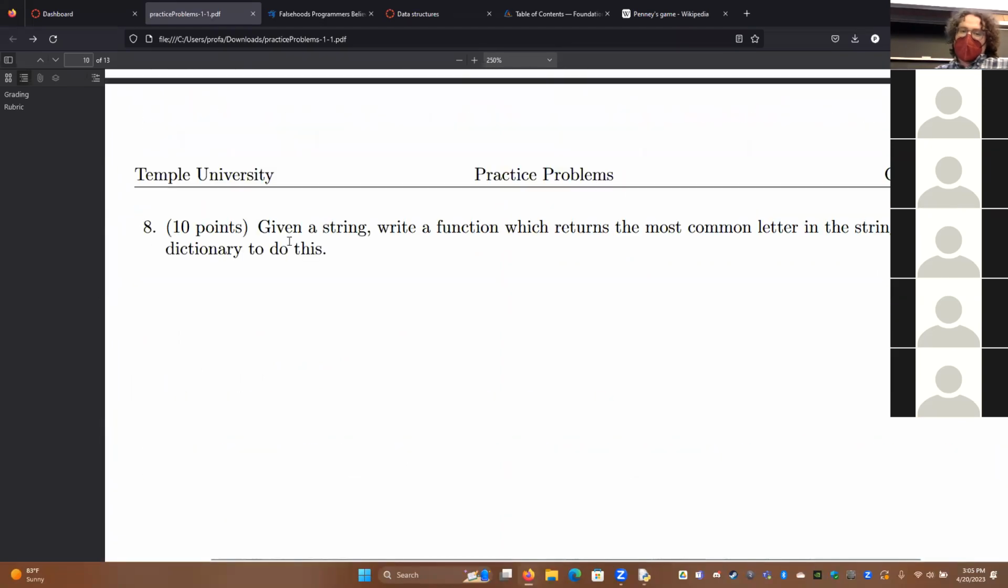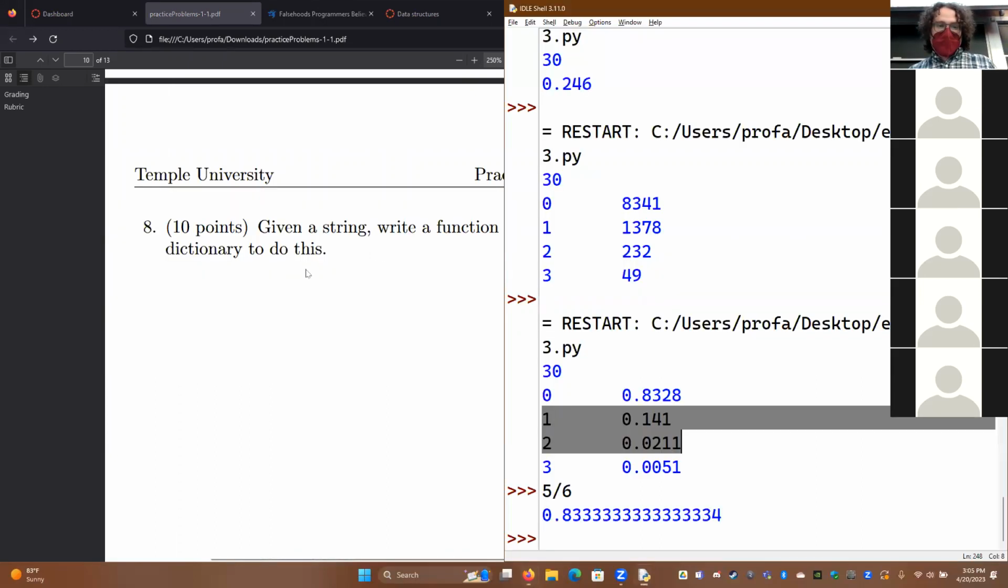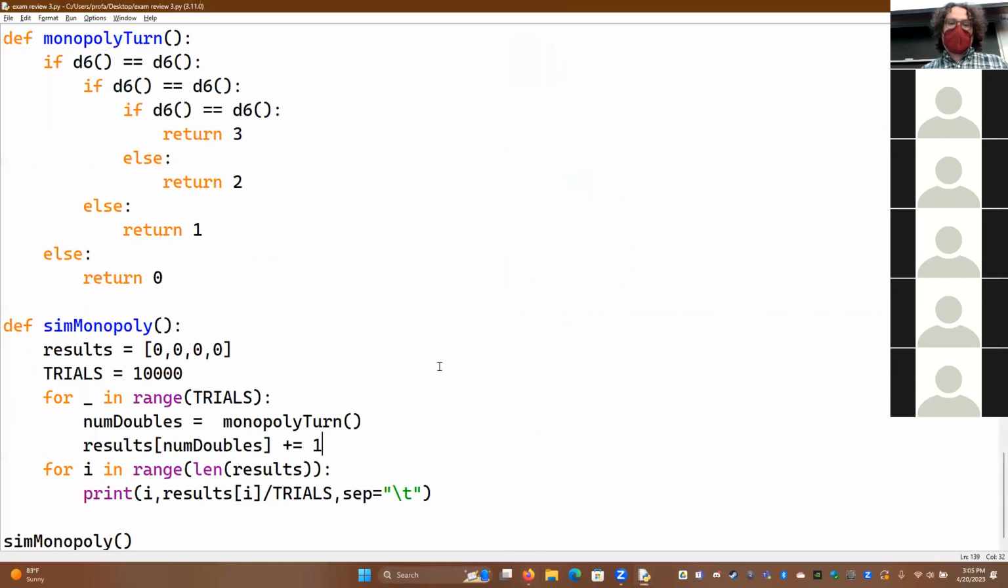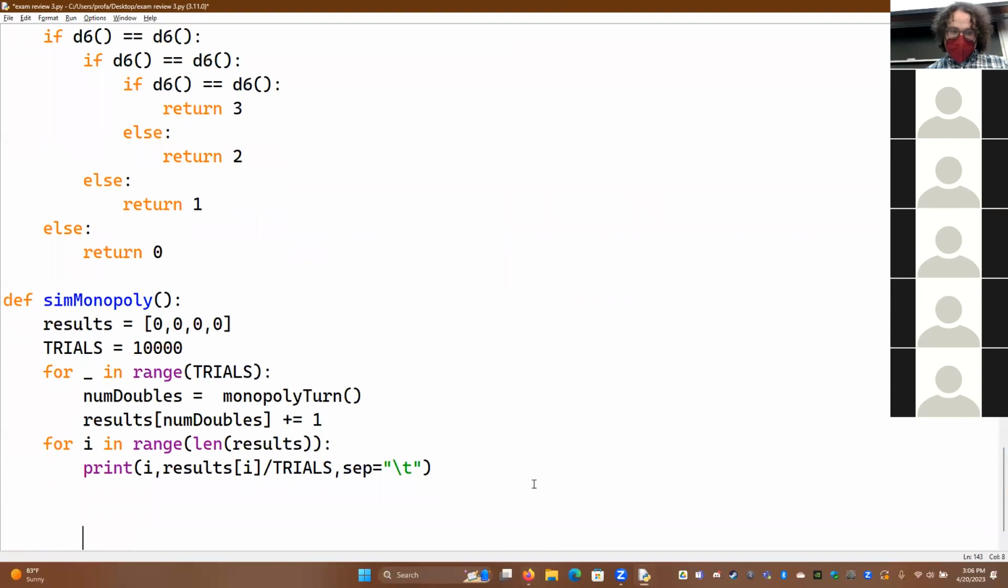Dictionary problem. Given a string, write a function that returns the most common letter in the string. Use a dictionary to do this. Okay. So this is a classic problem for strings and for dictionaries, which is asking you to find the most common thing. It's 2 parts, counting and figuring out what was the most common thing you counted.